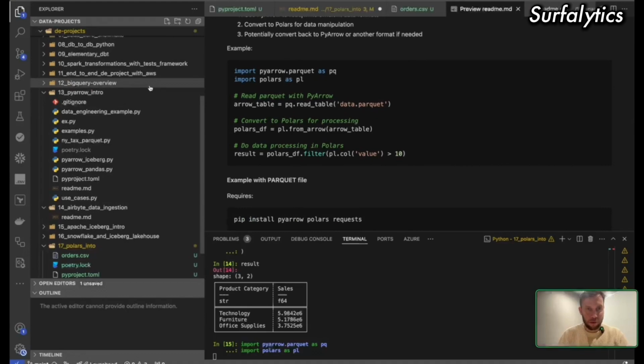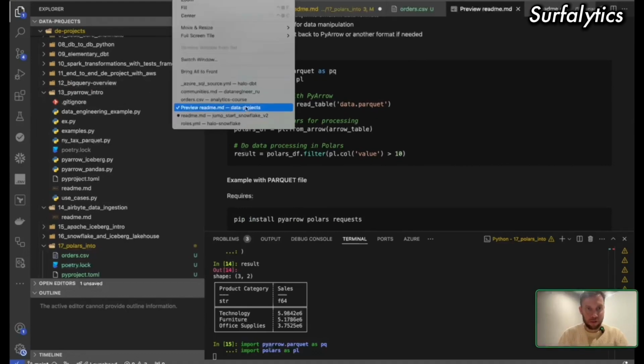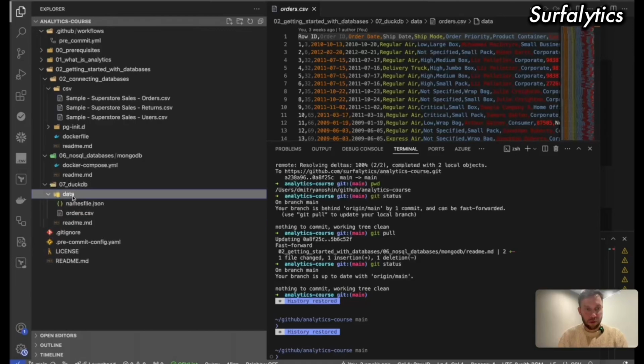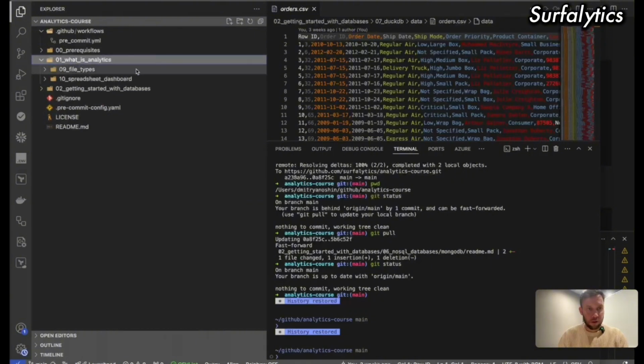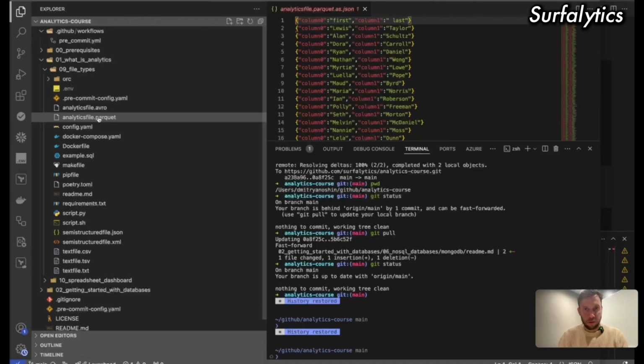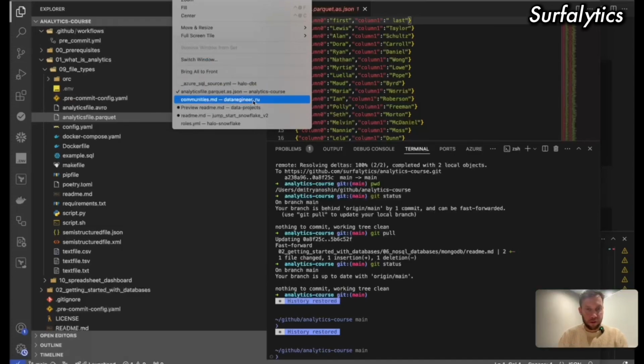And I don't have Parquet right now, but maybe I have it in the DuckDB project. Oh no, I don't have it. Maybe I have it. Yeah. This is an example of a Parquet file.